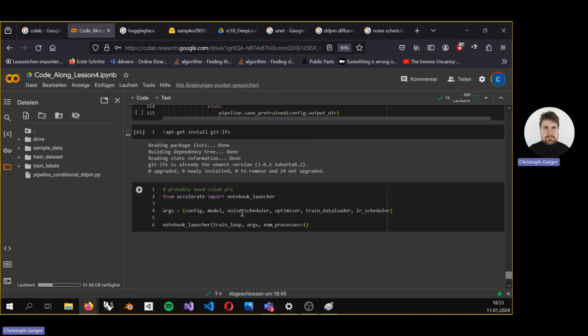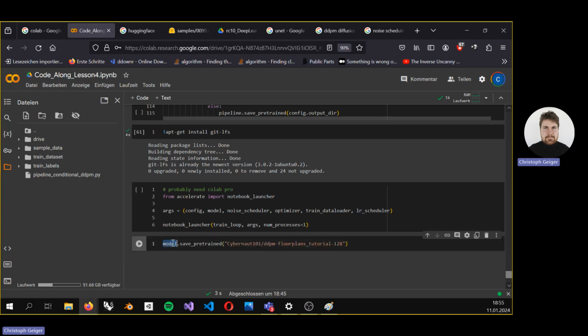So yeah, I will quickly show you how to do it, but that's all going to be in the file I sent you. If the training is finished, you definitely need to save it like this. This will save it to the hub also. And now I'll quickly show you how to use one of those.